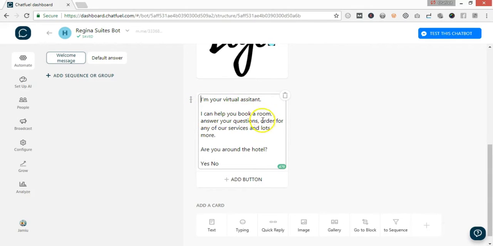I can help you book a room, answer your questions, order for any of our services, and lots more. Are you around the hotel? So right after this moment, we have two buttons, which one is going to say yes and the other one is going to say no. The yes button is going to lead to another page, and the no button is going to lead to a different page, which we are going to set up very soon in one of the coming videos.